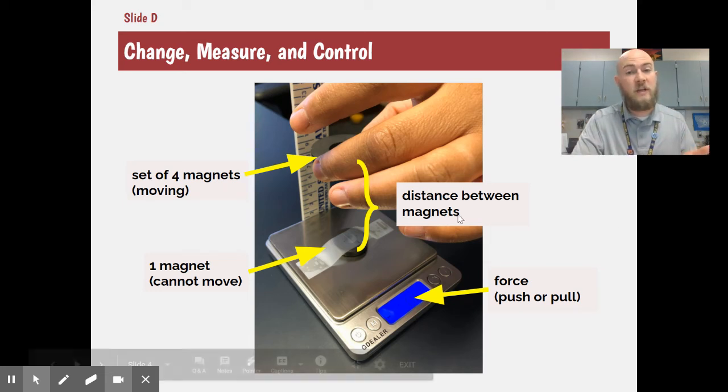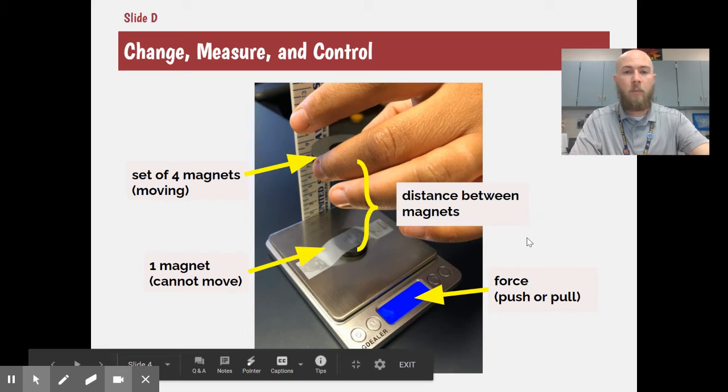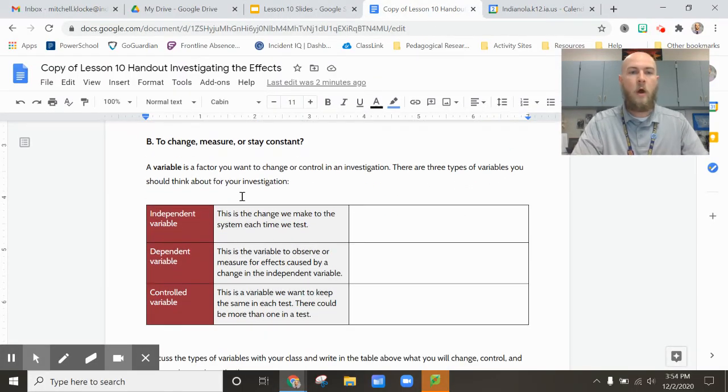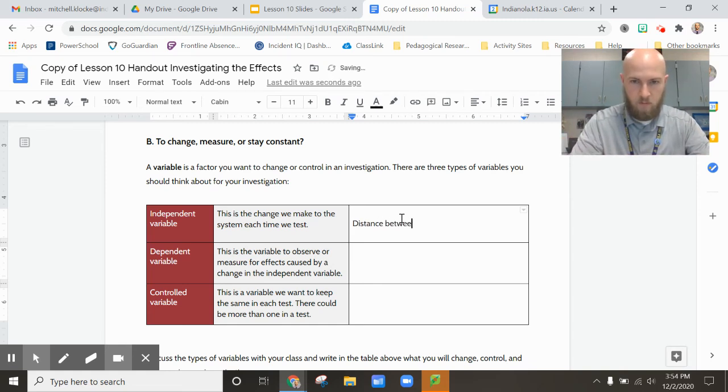So now that you've had some time to think about those, let's go back to our handout, and we want to fill in what our variables are in this investigation we're going to do. Okay, so our independent variable in here is actually going to be the distance between the magnets. We're going to measure that in centimeters.